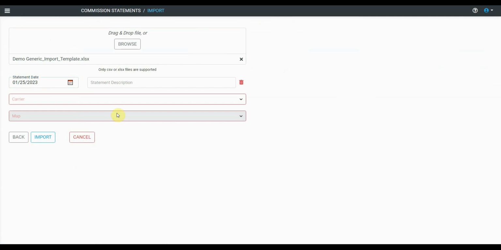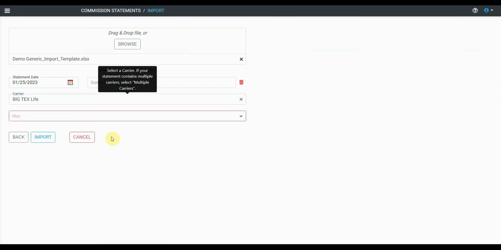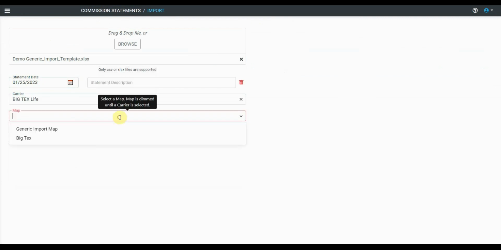Select a carrier. When importing a generic import statement, select the generic import map. Click Import.